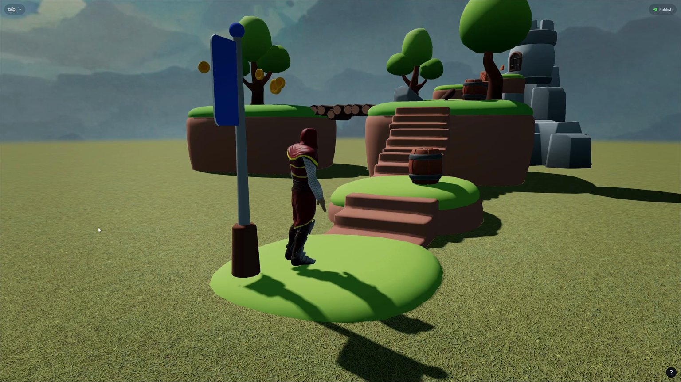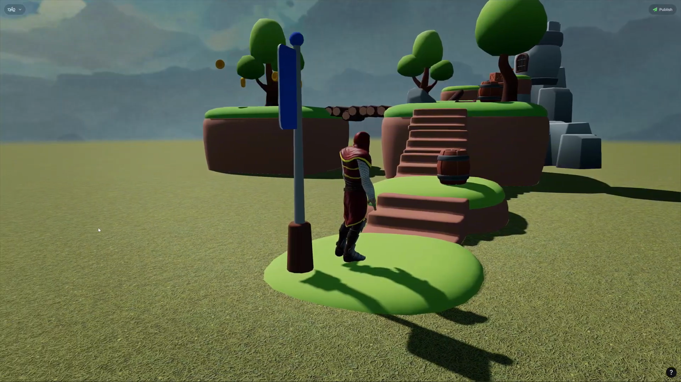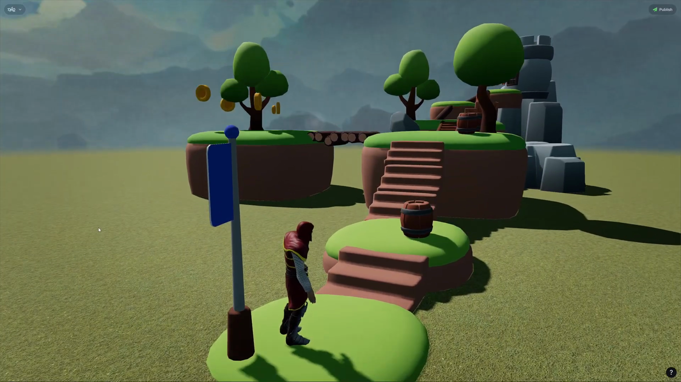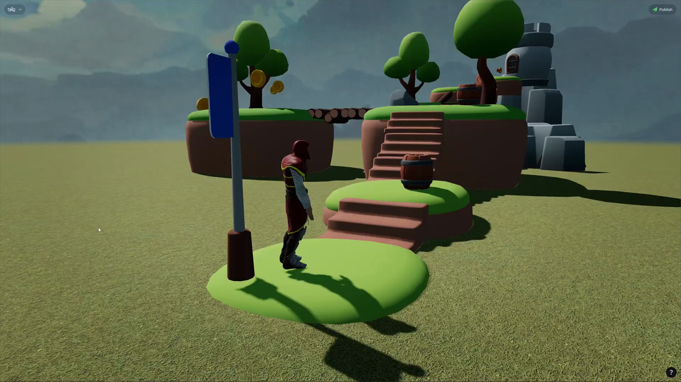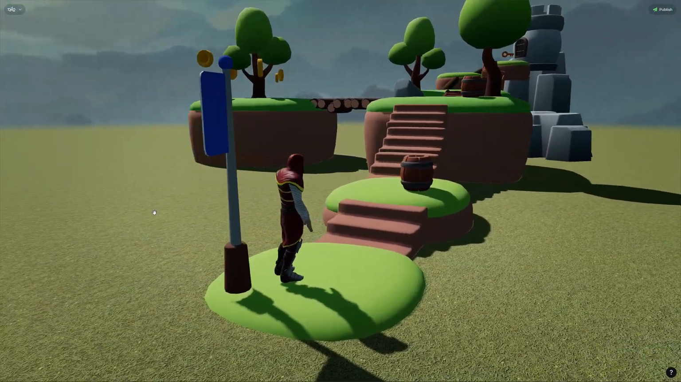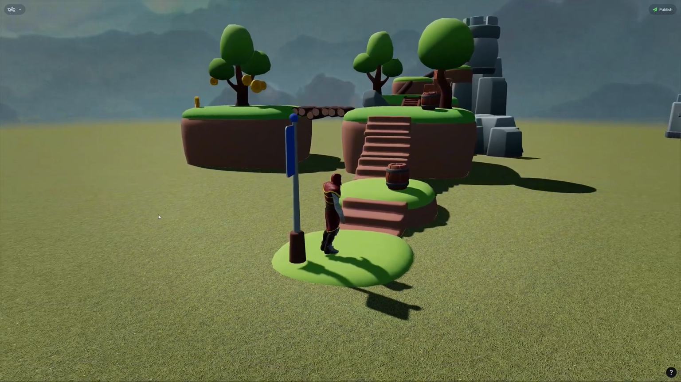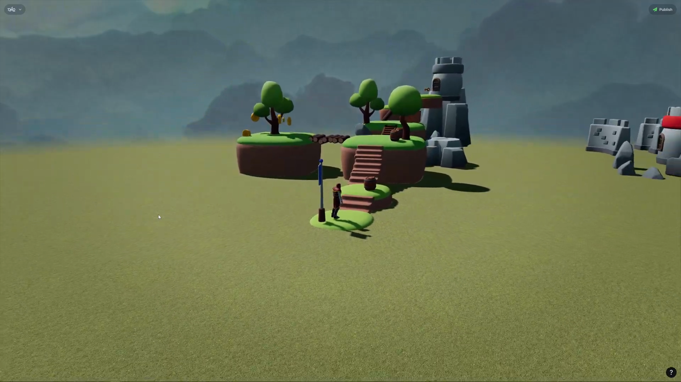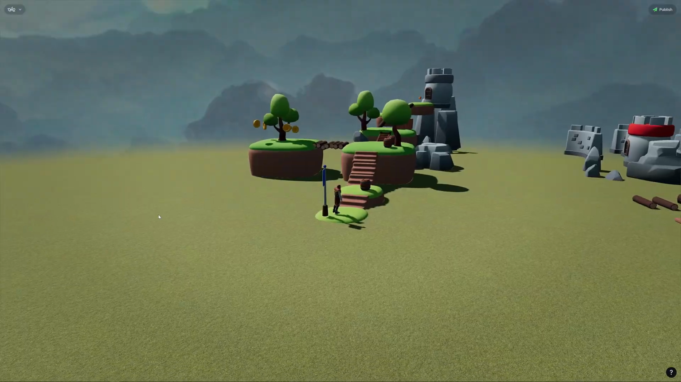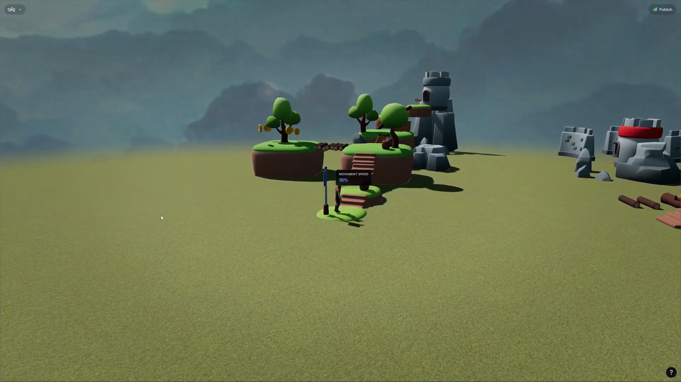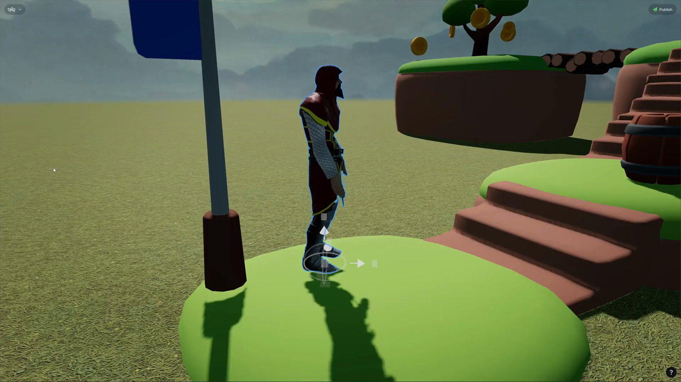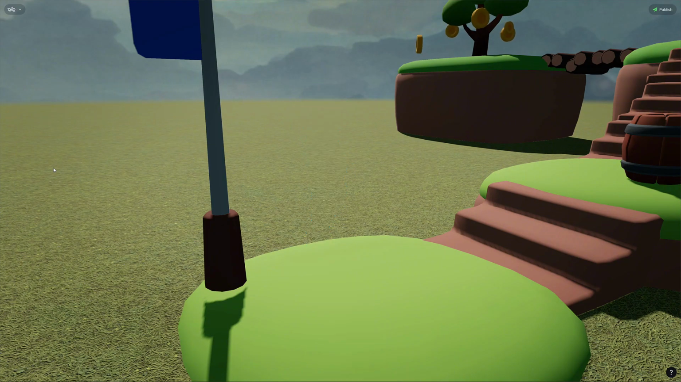To move your camera, use W, A, S, and D. E raises your camera, and Q lowers it down. To look around, hold right mouse click. While moving your camera, hold Shift to move faster. You can also use the scroll wheel on your mouse to adjust your camera movement speed. Last but not least, hitting Delete will delete an object.